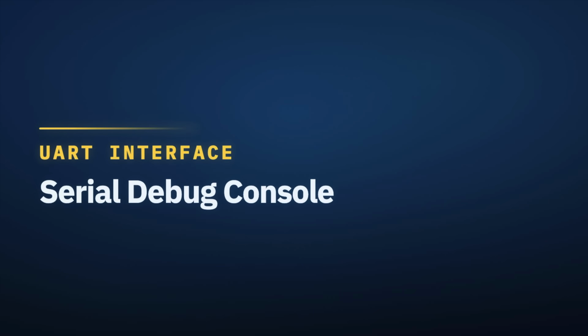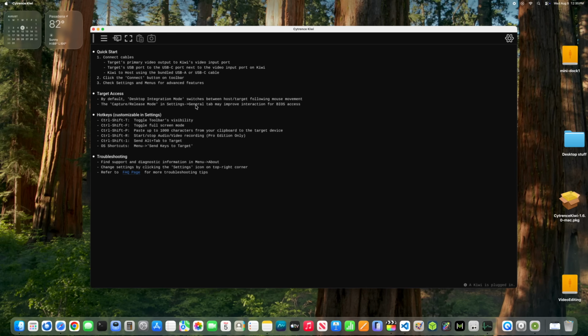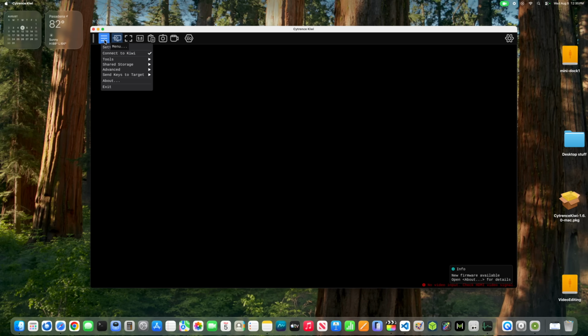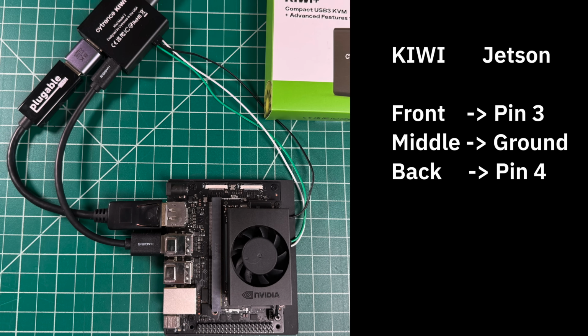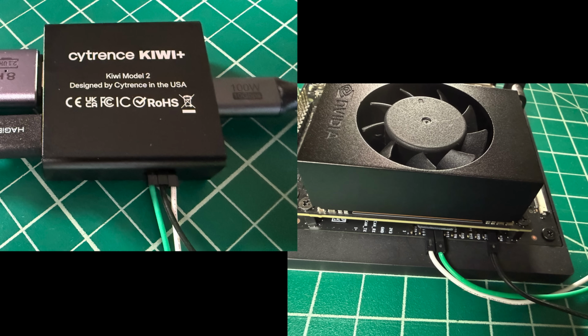A useful feature is using the KIWI Plus as a serial debug console for the Jetson. To enable the UART, select Advanced, and then I/O configuration. This model has 3 GPIO pins, which can be configured as a UART. The pins aren't marked, so there's a little guesswork as to what goes where. Here are some pictures that I hope explain the wiring. You'll need female-to-female DuPont jumpers. I'll leave links below, along with the DP to HDMI converter.